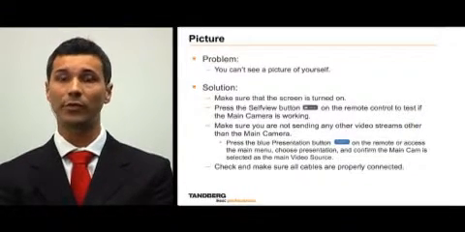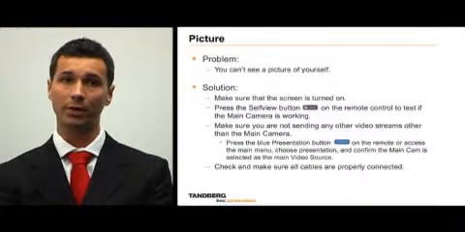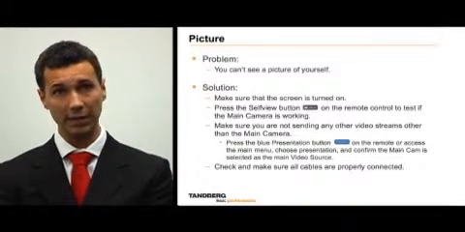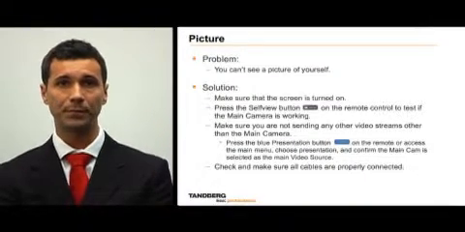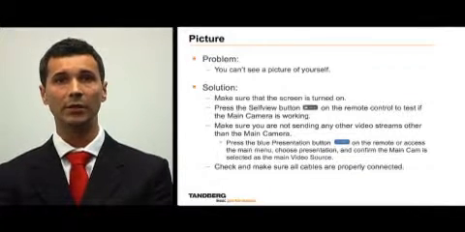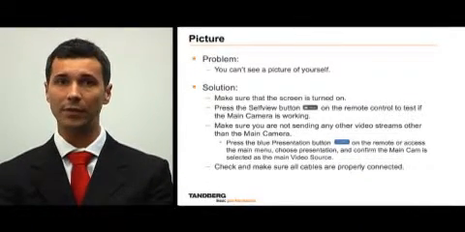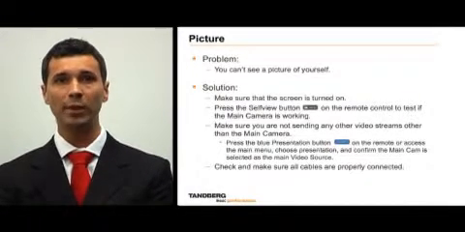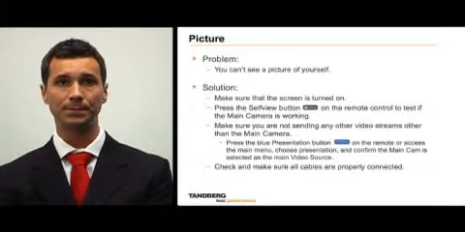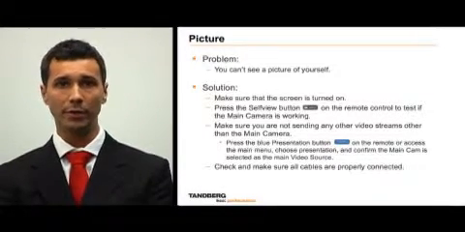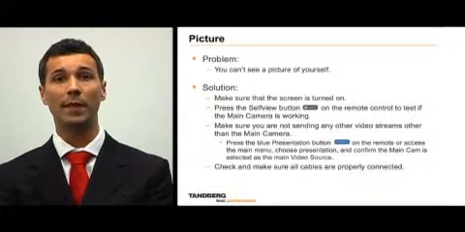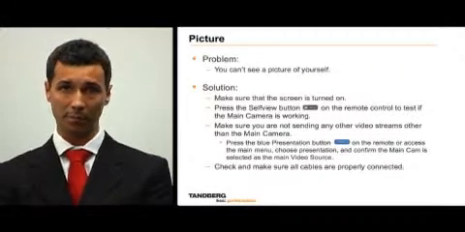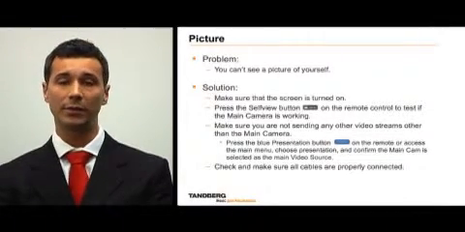When you cannot see a picture of yourself, first make sure the screen is turned on. Next, press the self-view button on your remote control to test if the main camera is working. If you are still not seeing a picture, check to make sure you are not transmitting any other video streams other than the main camera. To do this, press the blue presentation button on the remote control. You can also access the main menu, choose Presentation, and confirm that the main camera is selected as the main video source. Finally, make sure all of the cables are properly connected to the camera.